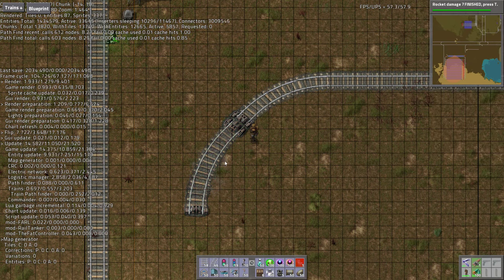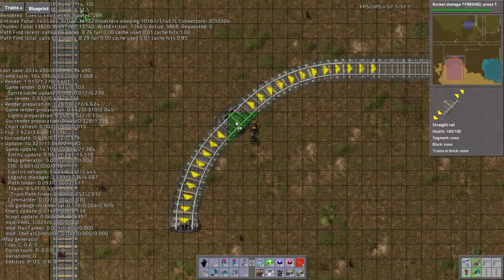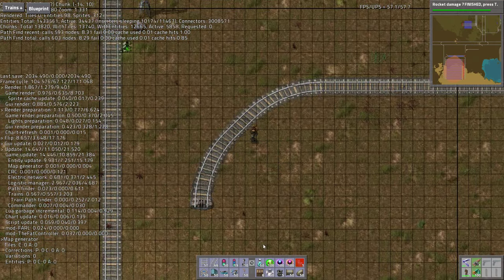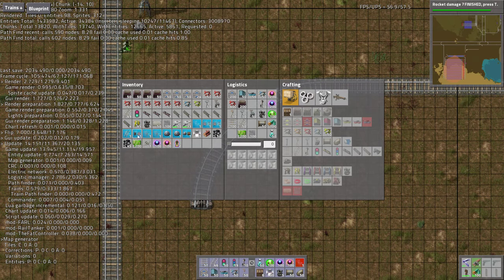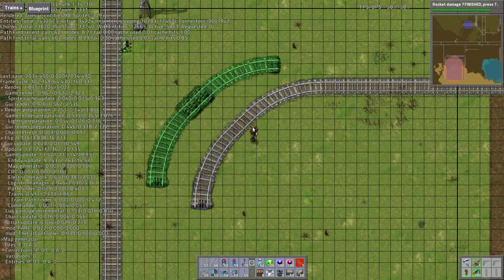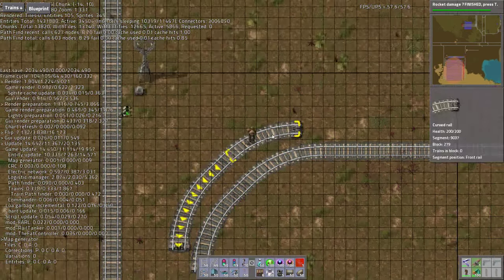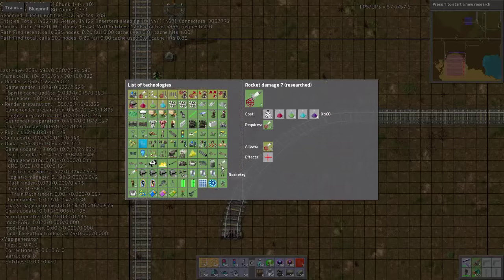Okay, so you go here and it's not connecting. Why not? Just use a straight rail. That's right. What I recommend is building a blueprint. By this time, you should have construction robots. Just build a blueprint of those three tracks. You see, it makes it so much easier to lay that down. Otherwise, it takes a long time. I'm ignoring the research, okay?